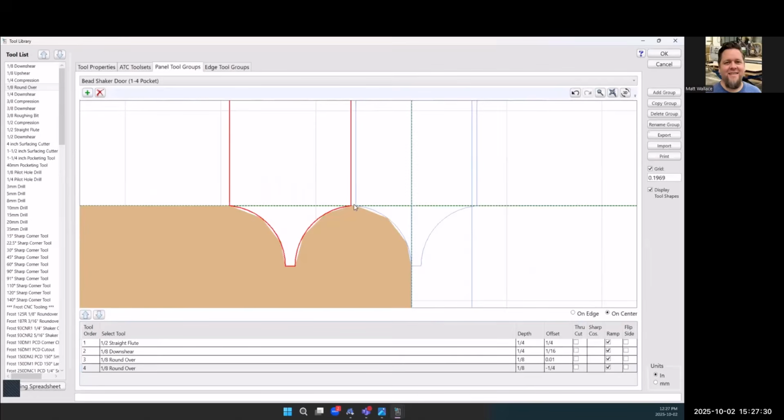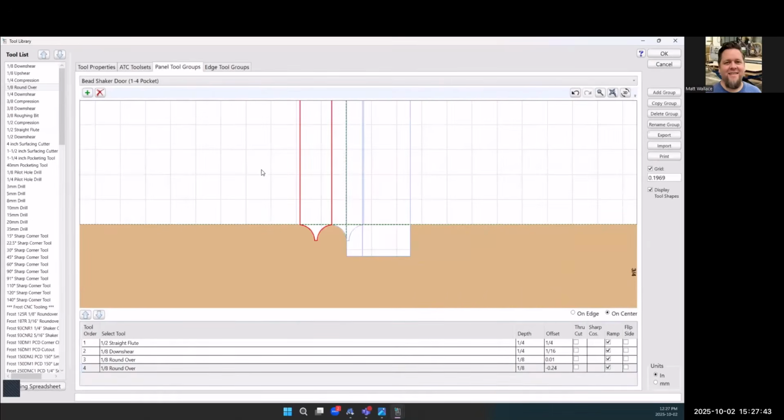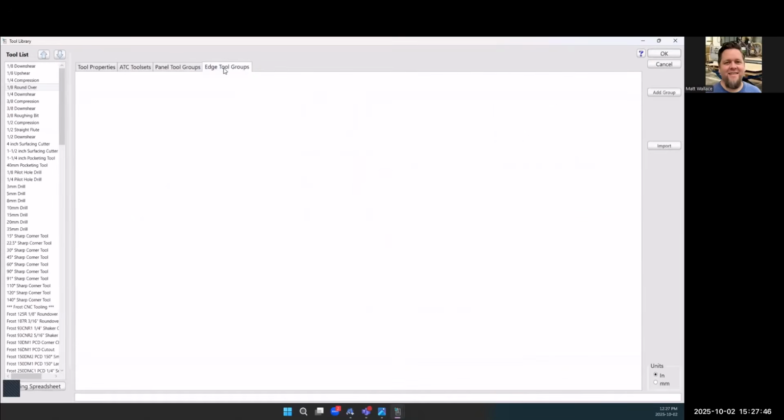So same with this, you can see we have a bit of a gap here. So we'd end up with actually with a bit of a flat spot right here if we were to leave it like this. So we're going to change this offset to minus 0.24 just to make up for that 0.01. So now we're going to go to the edge tool groups and we're going to add an edge tool group.